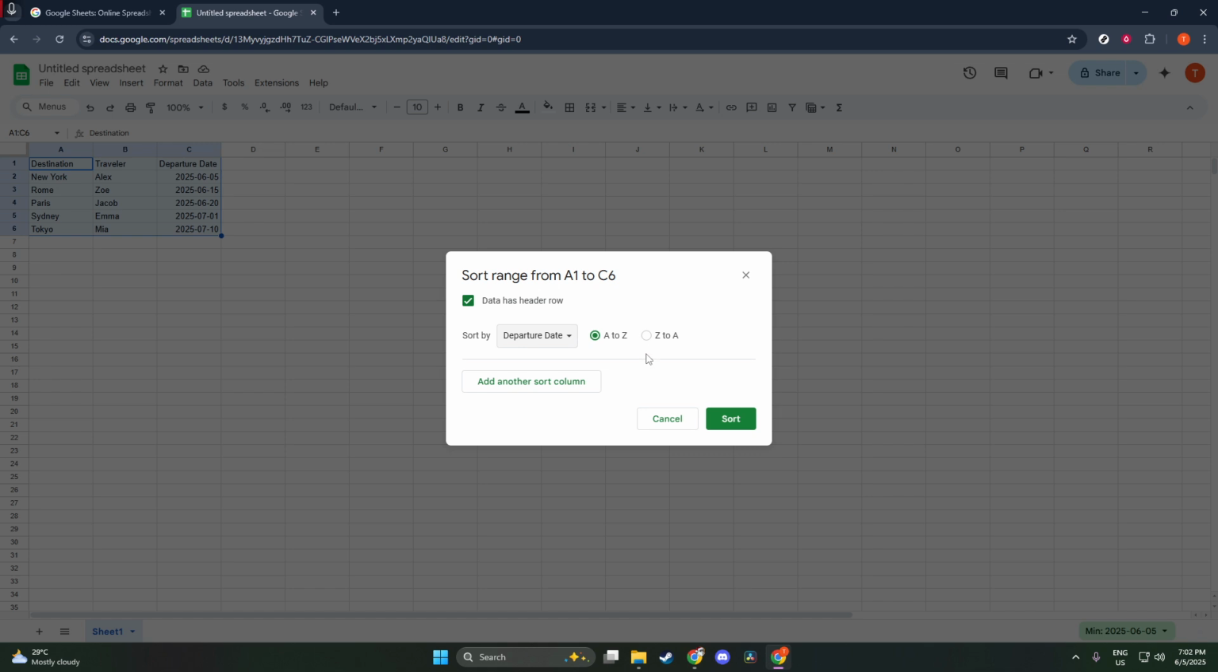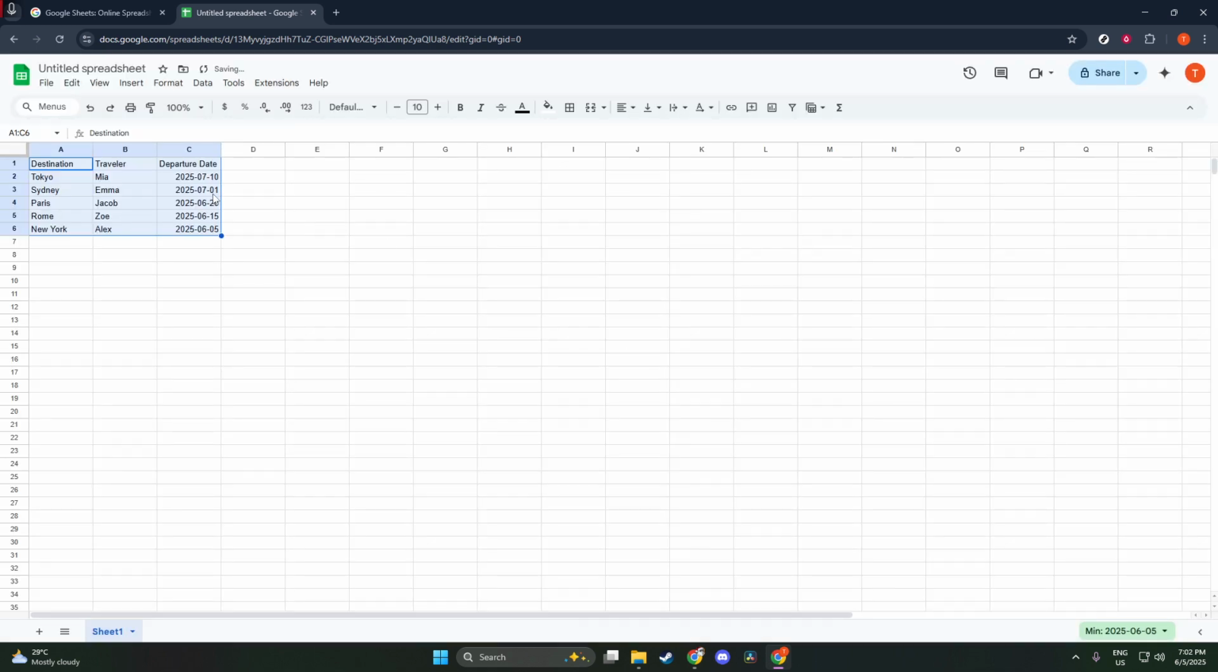This will reorganize your entire dataset based on the dates, either in ascending or descending order depending on your preference. Your spreadsheet is now neatly sorted, and all the related data fields move with the corresponding date, keeping your information coherent and accessible. By following these steps, you've efficiently organized your spreadsheet, making it much easier to read and analyze.